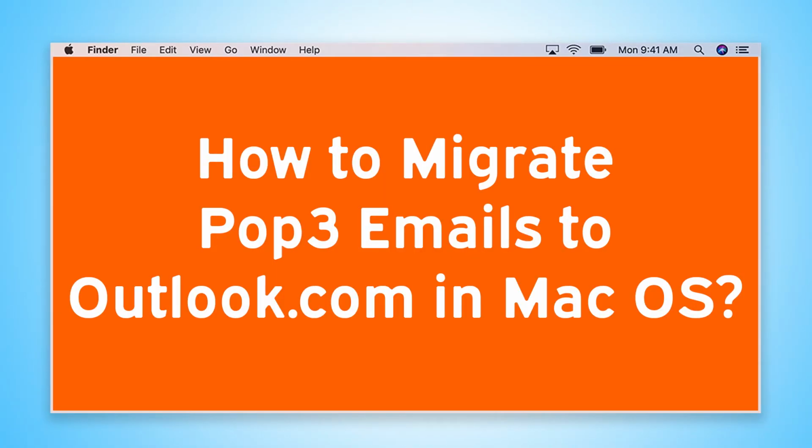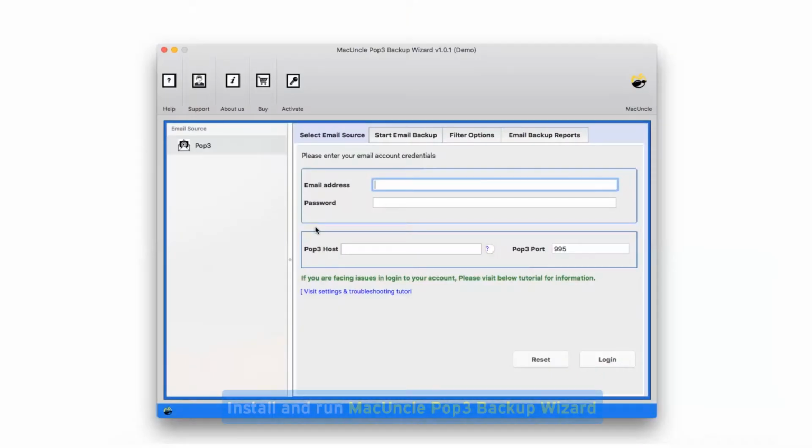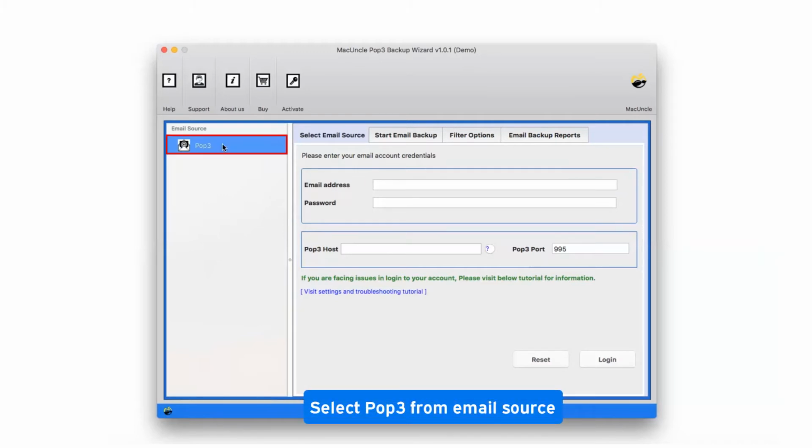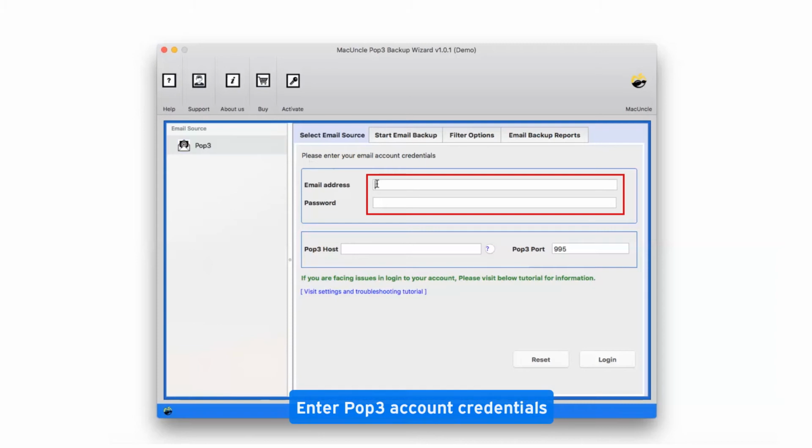Are you looking for a solution to how to migrate POP3 emails to Outlook.com in macOS? First of all, install and run Uncle POP3 Backup Wizard. Select POP3 from email source. Enter POP3 account credentials.